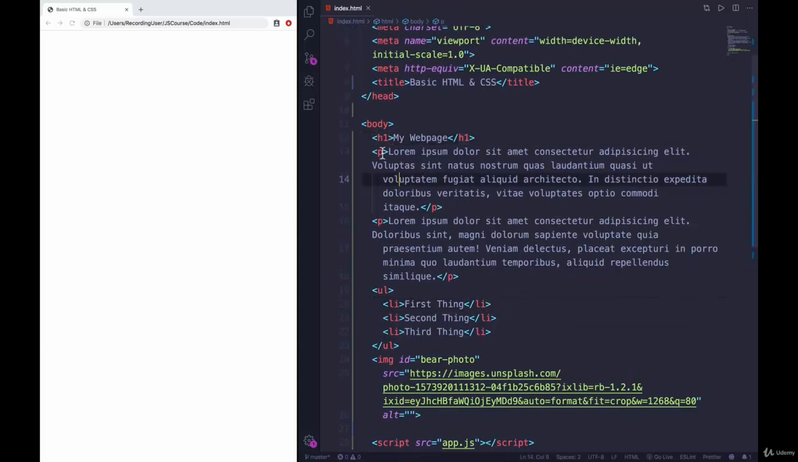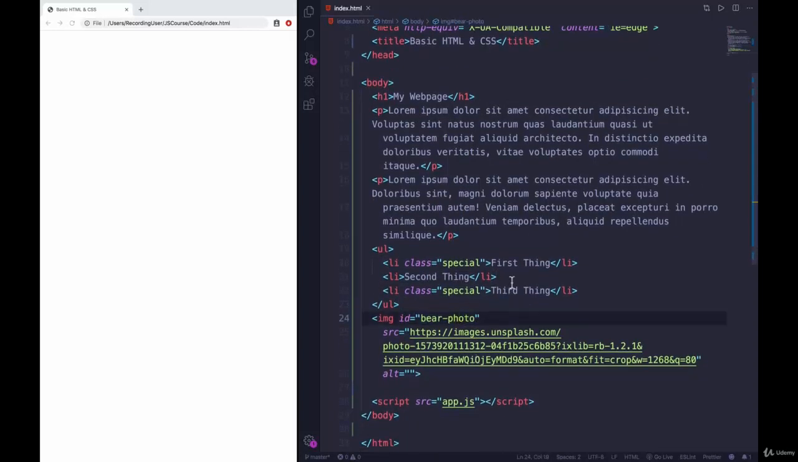All right, so we have our H1. I'll also add a class to my LIs, two of them at least. This class will be called special. Okay, so I have two paragraphs. I have my H1. I have LIs that have a class of special. I have an LI that doesn't, and I have an ID for my image of bear photo.